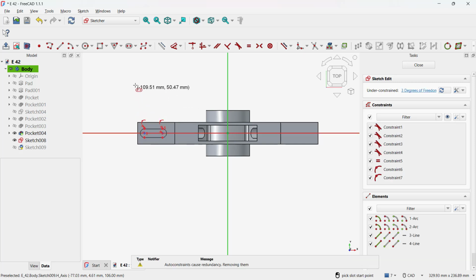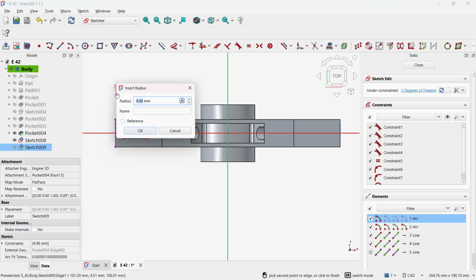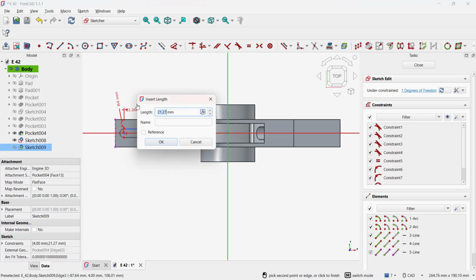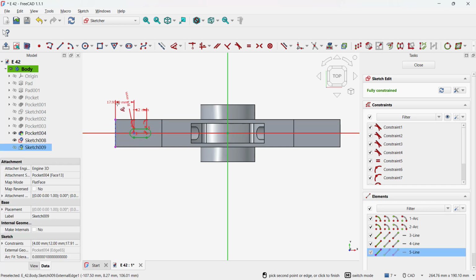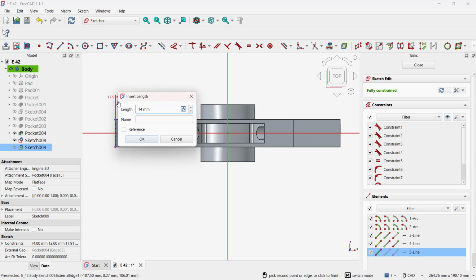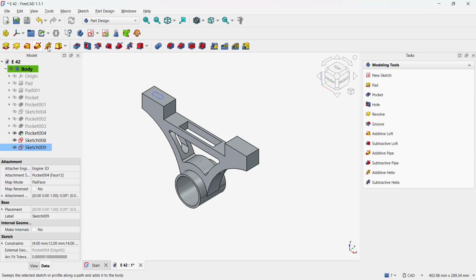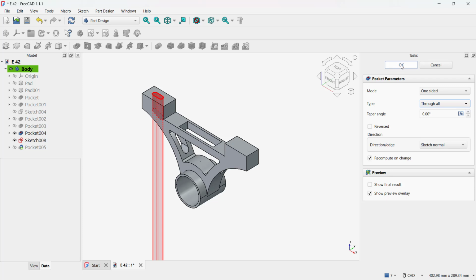Let's project the edge, invoke projection. Toggle to construction line and project this edge. Take dimension and radius is 4. Slot length is 12 and distance from the projected line to the center of the arc is 14. Yes, now exit the sketcher, invoke pocket, in that type through all and click OK.